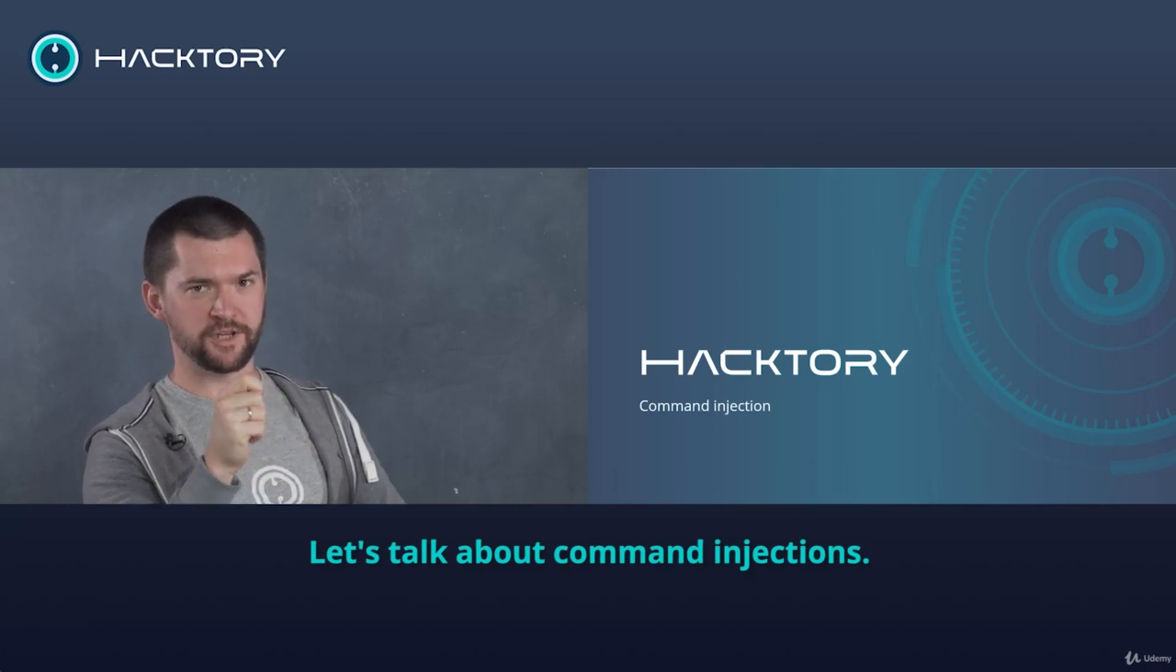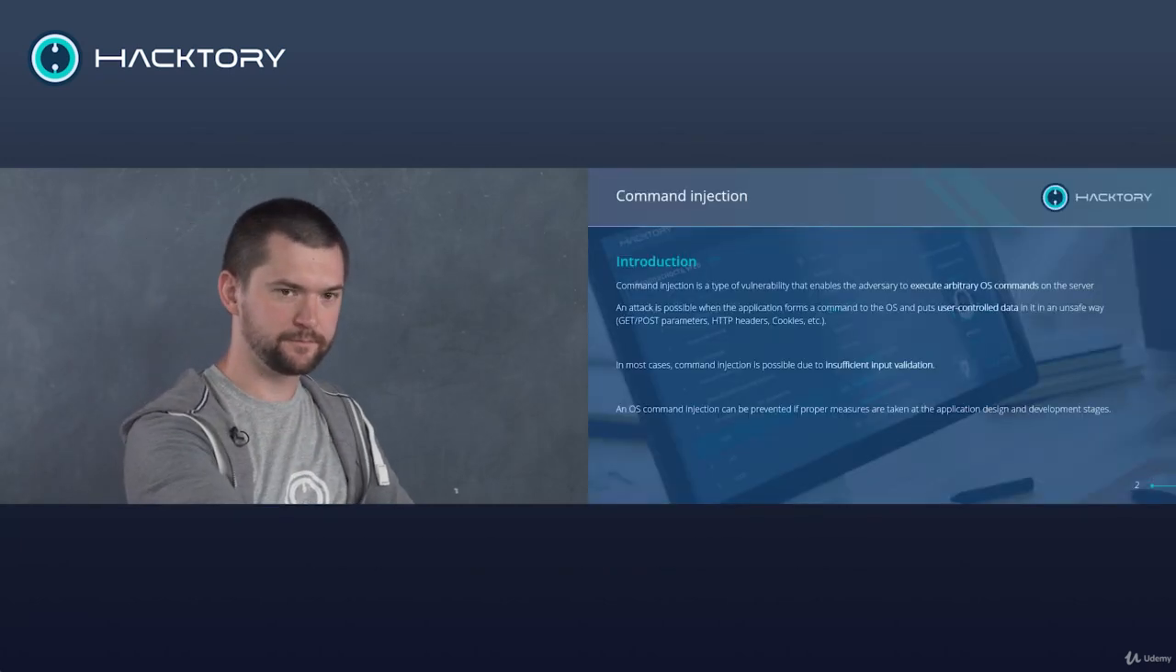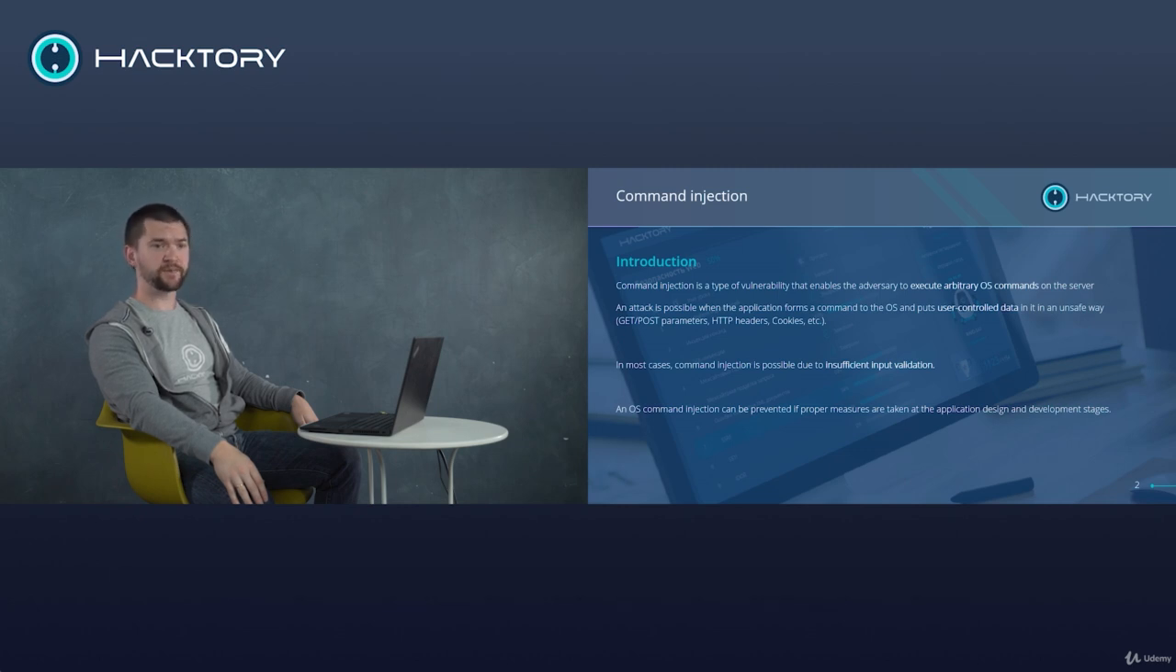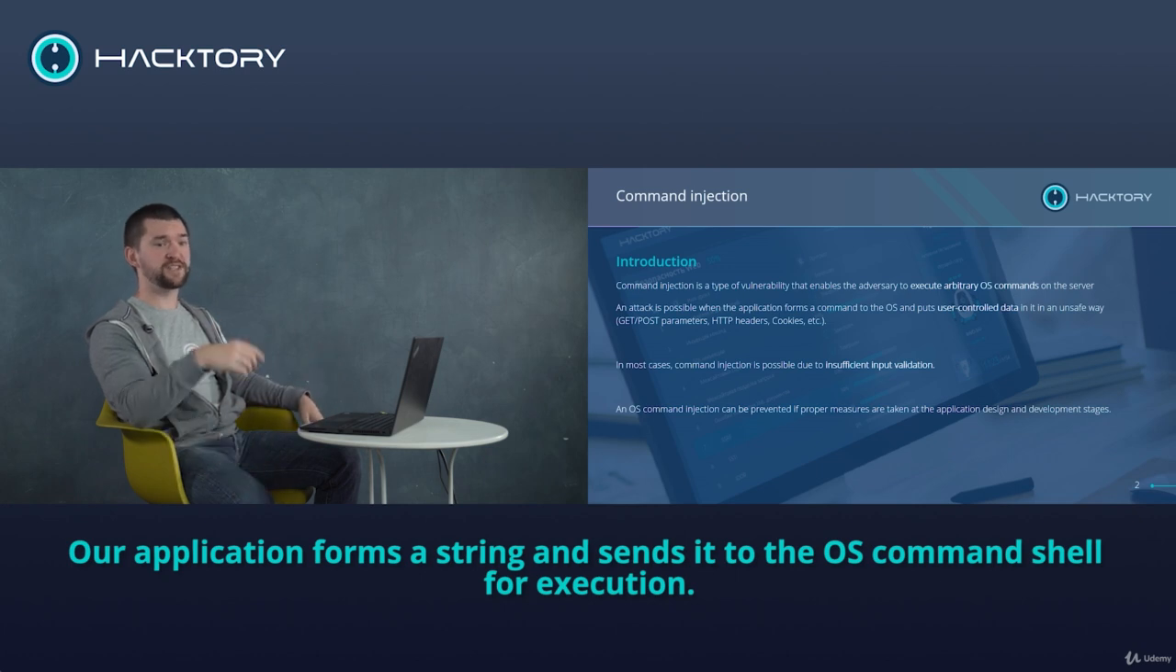Let's talk about command injection. Command injection is one of the most common and no doubt dangerous vulnerabilities existing in applications. Its essence is really simple. Our application forms a string and sends it to the OS command shell for execution.